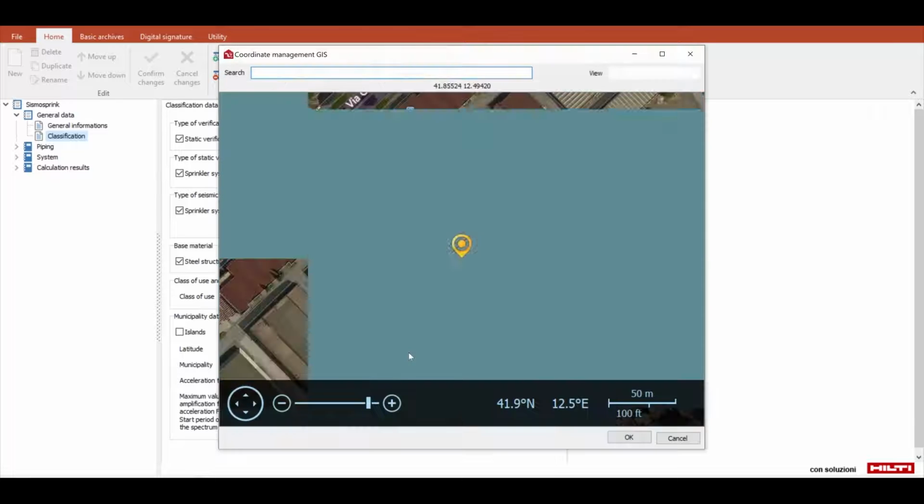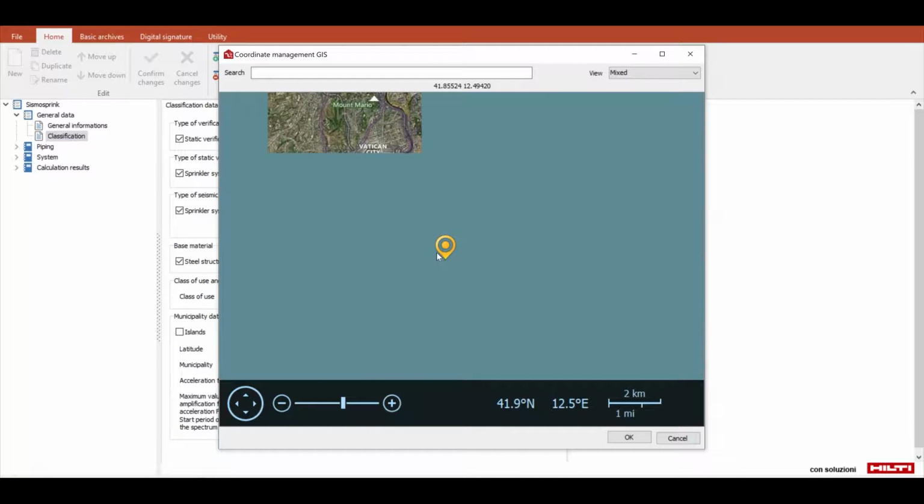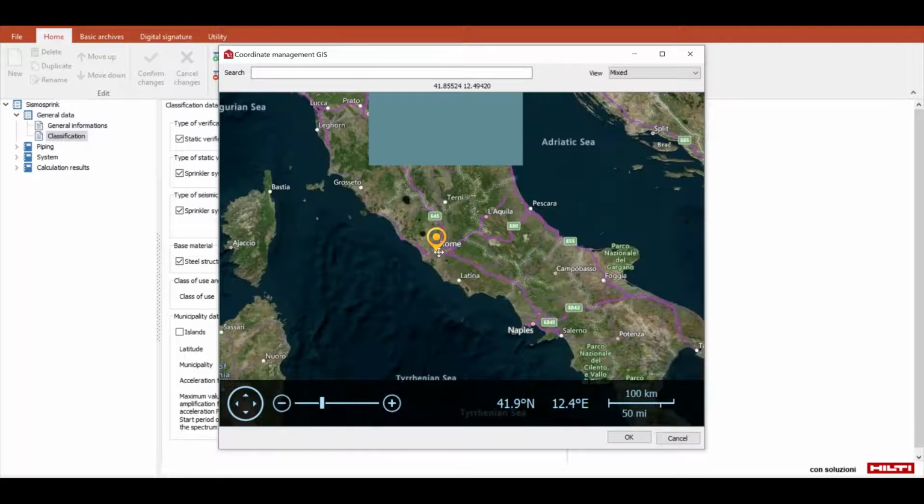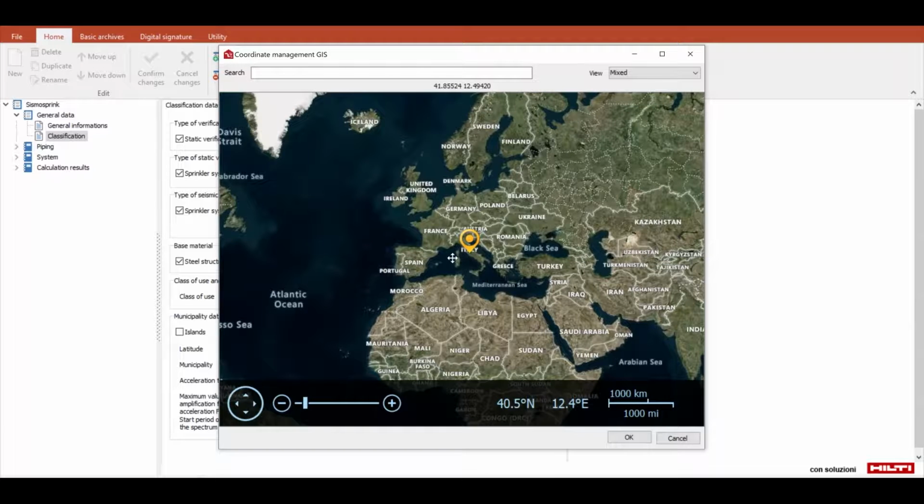The latter is simply chosen through a map that uses the GIS system to determine the seismic parameters relating to the selected place.